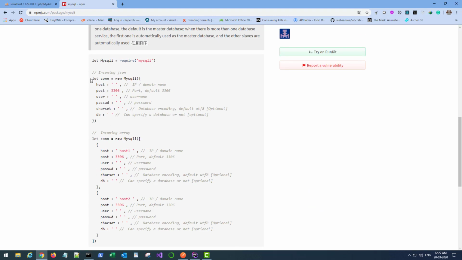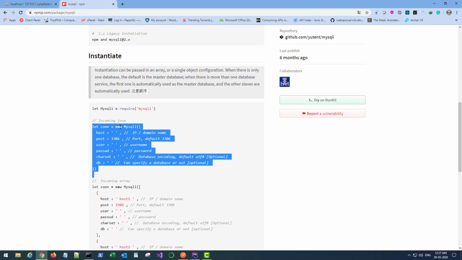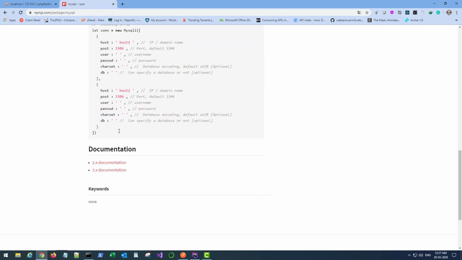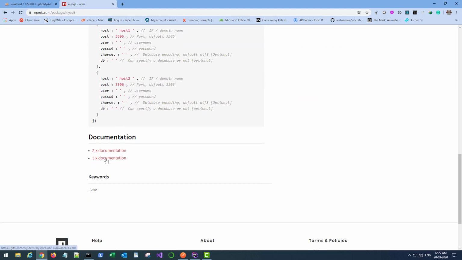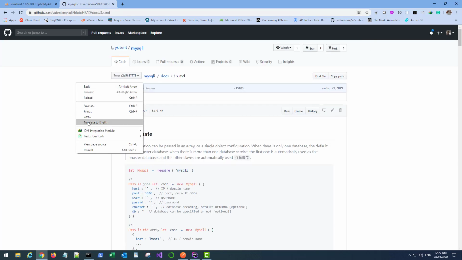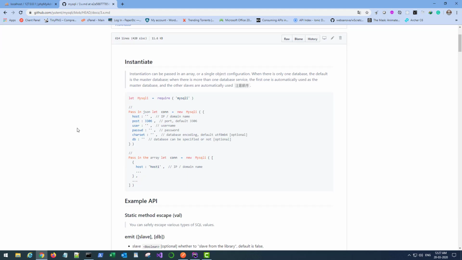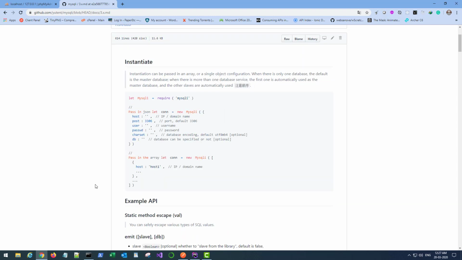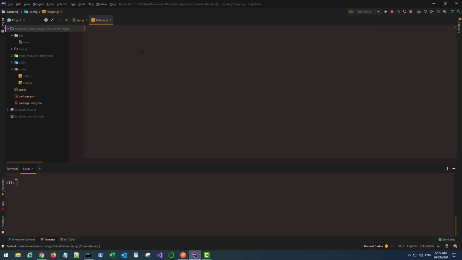All right, so this is the demonstration of how you can connect Node.js with this MySQL database. Okay, so we will be using the 3.x documentation. Click it, it will open the documentation, and this has got everything you need. Okay, how to connect, how to query the database, everything. Although I will be showing you all those things step by step. Okay, but this is just for your information. So I'm gonna copy this statement and put it here.